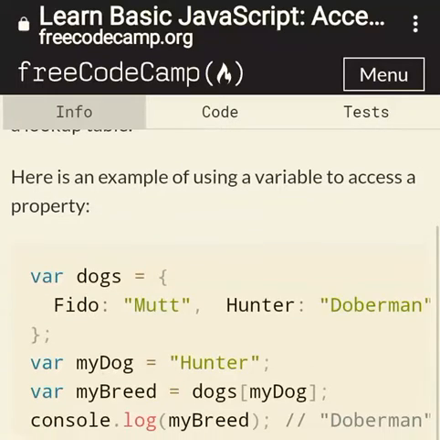The example here is variable dogs. This is provided with a property Fido. Fido happens to be the name and the value is mutt, so most probably this is the breed. Then you have a property Hunter and the value is Doberman, which is another breed. Then you consider another new variable, which is variable my dog. The other one is for all the dogs, provided with two dog names and breeds. Here it is just one dog, so variable my dog, and it's given the name Hunter. So you allocate it to Hunter. The dog's name is Hunter.